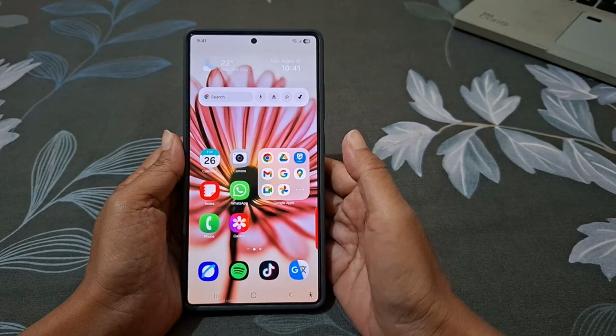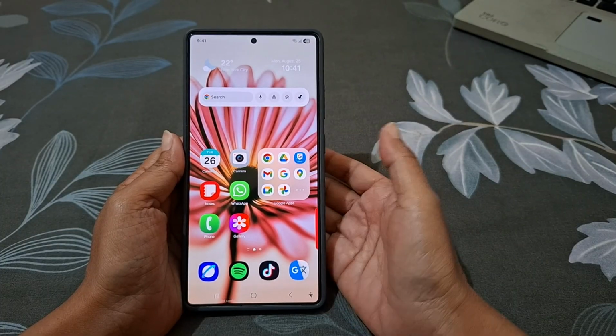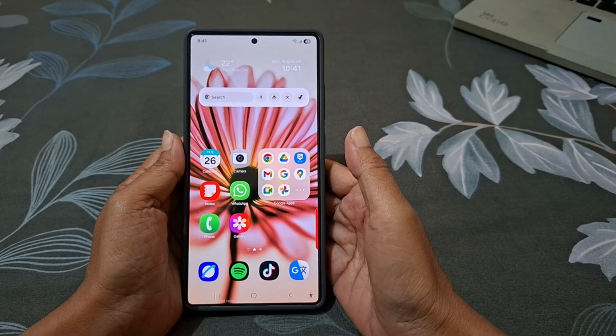Ever wish your phone could keep more apps open without closing them in the background? Let's boost it with RAM Plus.